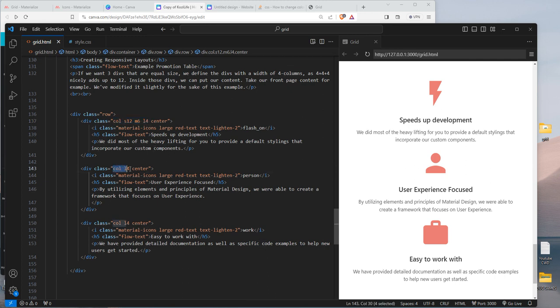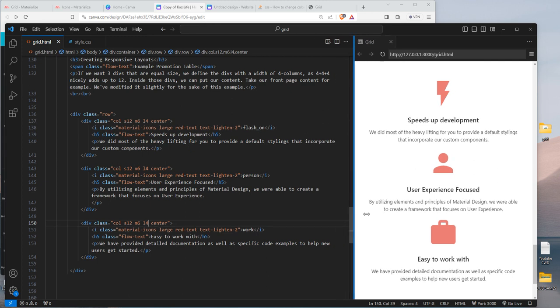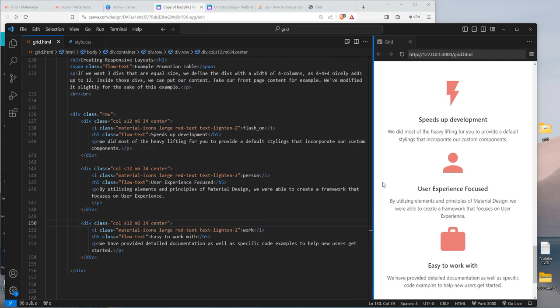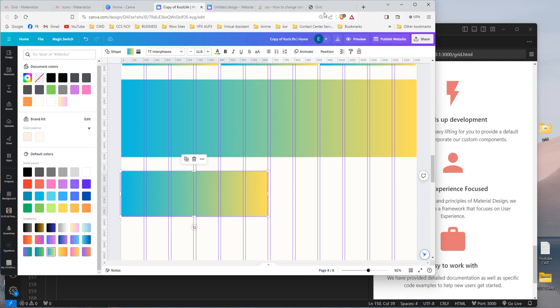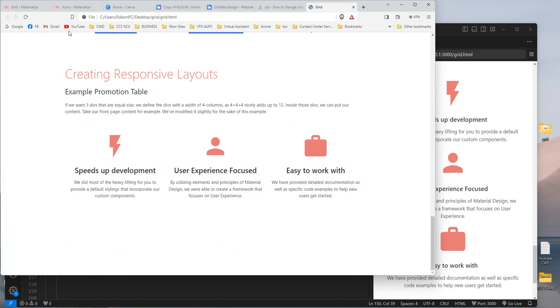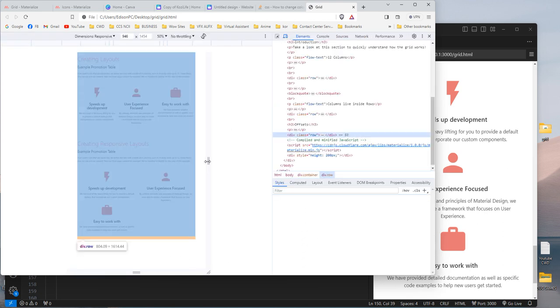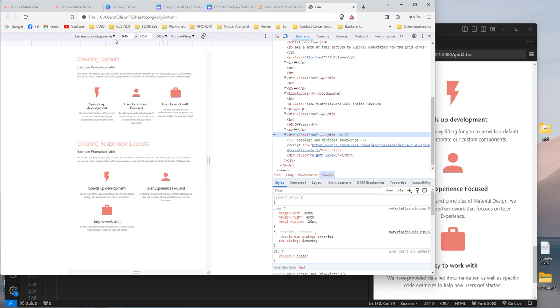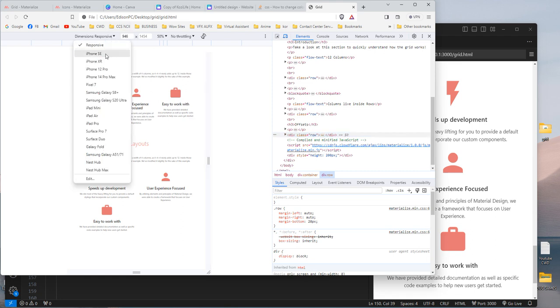dito. And then another one here. Ayan, meron na silang S12, M6, L4. Let's see what will happen. So ito yung device, mobile device. Let's actually open it here. Okay. So right click and inspect. Ayan siya. So ito is let's try the small muna.